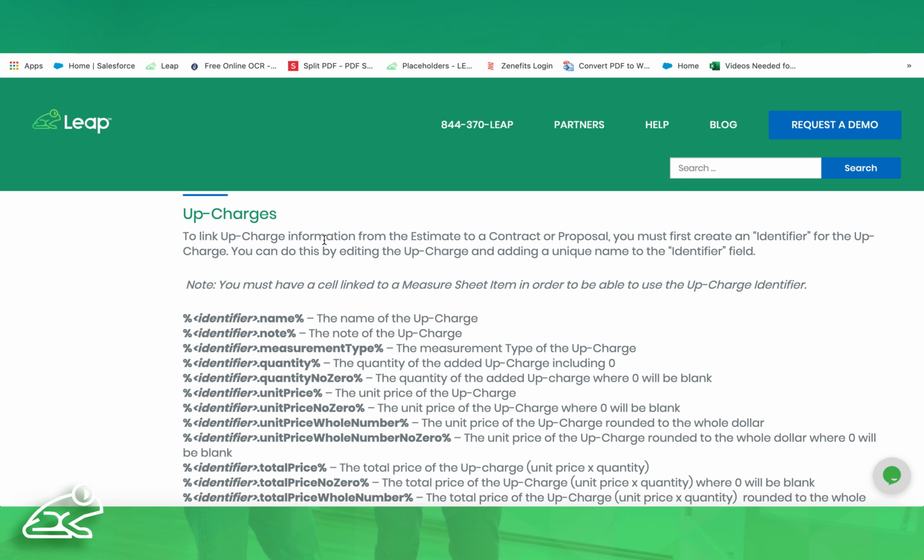If you click over to our documentation, you can see the list of placeholders for upcharges, and they are different than what we have for all of our other placeholders. These here you can see have identifier.name or identifier.note. So you might be thinking, what does the identifier portion of this placeholder mean? Well, to get this identifier, we're going to have to go to our price guide.